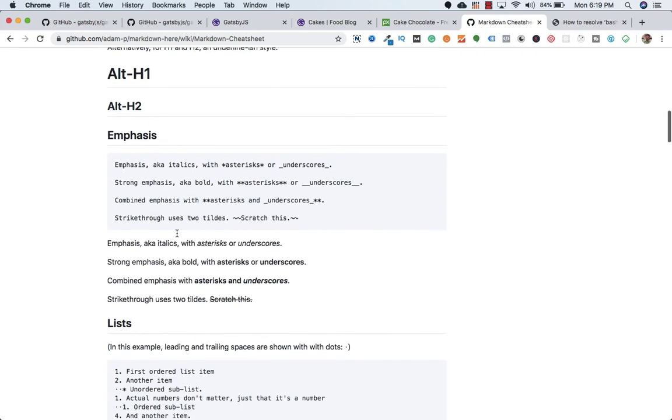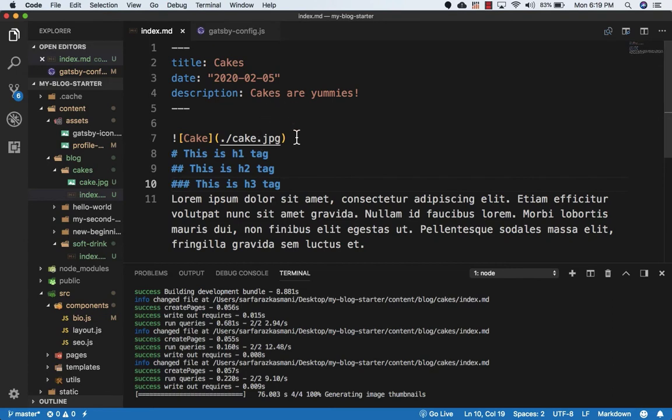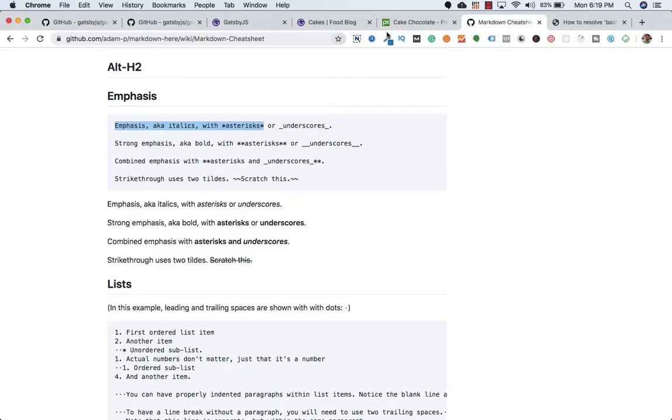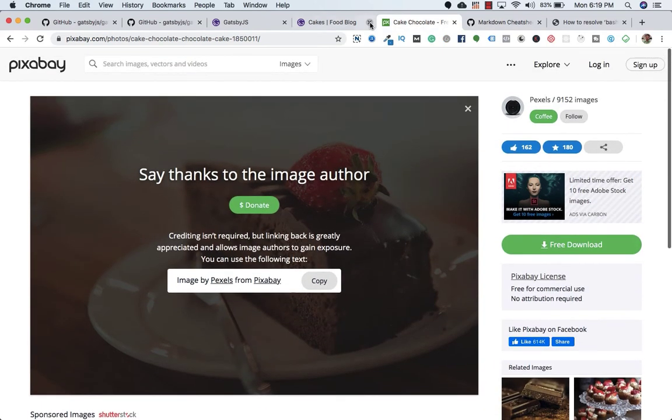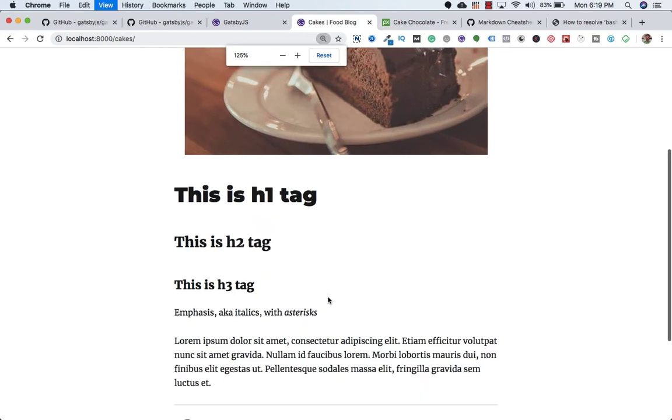If we come down a little, here you can see some more stuff. There's italic. If you want to use italic, you can do this. Let me copy this, and let's go to Visual Studio Code. Let's save this and go back. Okay, here it is. So you can see this italic.